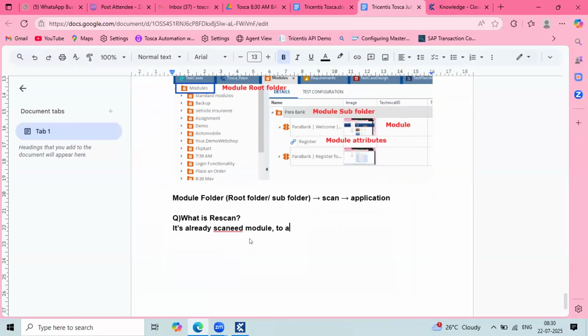To add any elements to the module. So two things, team. If you want to add any elements to the module or to modify existing module properties, then we go with the rescan. Getting my point? Let me repeat. Rescan is for an already scanned module.